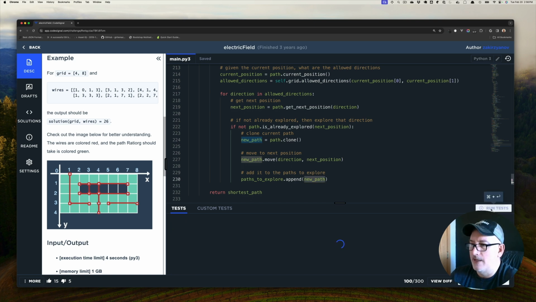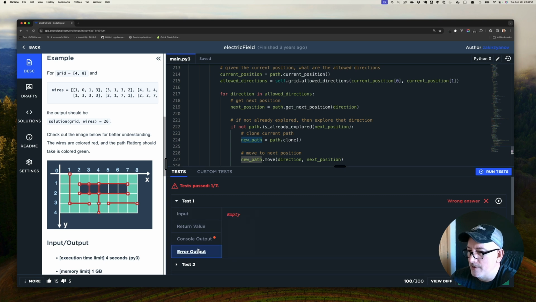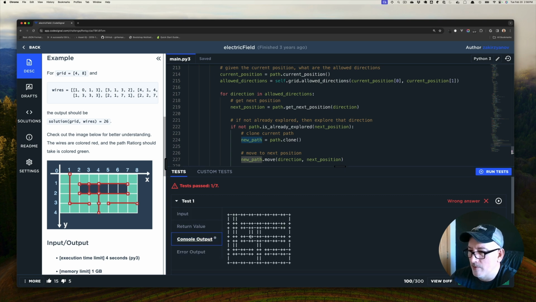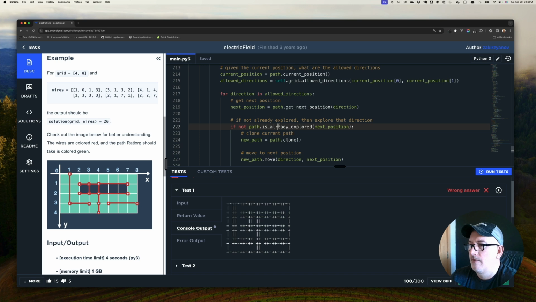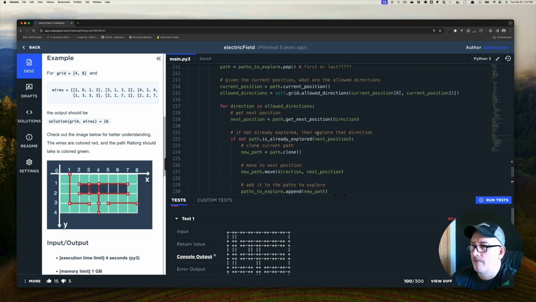So let's just run this. Let's see if we have any errors here. So I'm getting the wrong answers. No bugs, exceptions, or error output, the console output is empty. I'm still getting my grid. What can we look at next? So I'm saying shortest path, go find it.